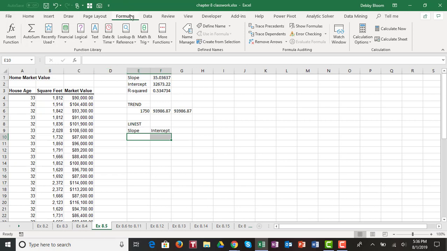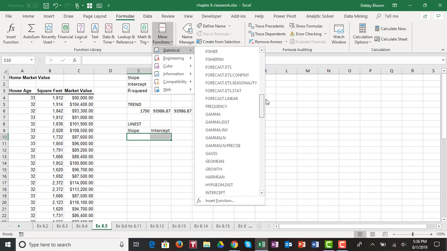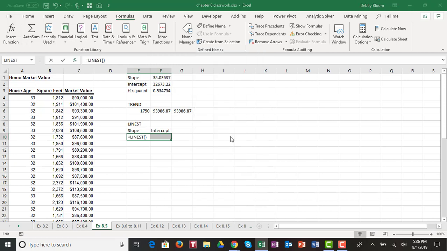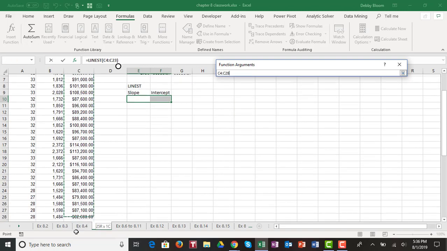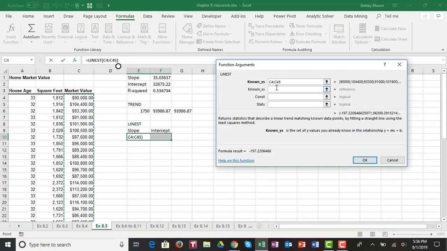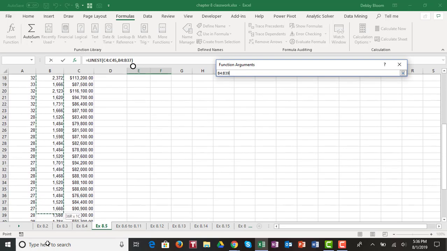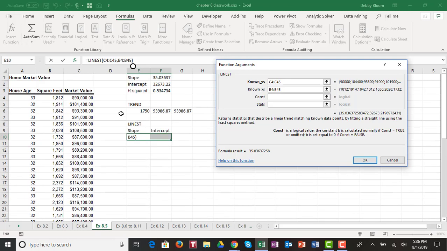We're still at the Formulas tab, Function Library group, More Functions, Statistical, and this time LINEST. It's going to ask for our y's. We've done this before, C4 down to C45. Scroll up. It asks for our x's, B4 to B45. And it asks if we want to set the constant to 0. We do not want that to happen, so we're going to leave that blank.